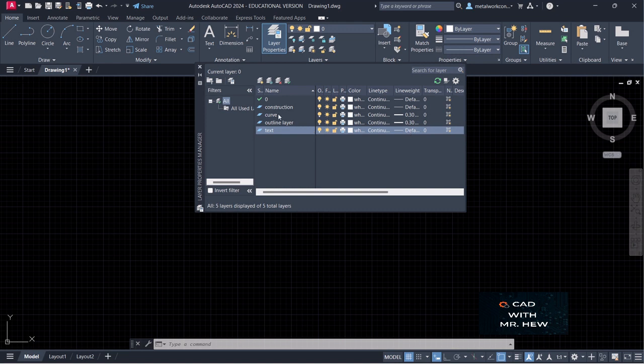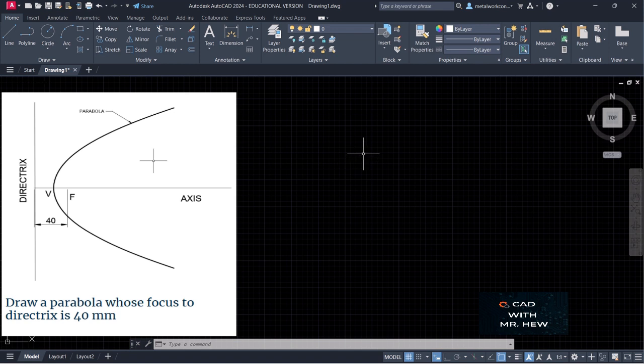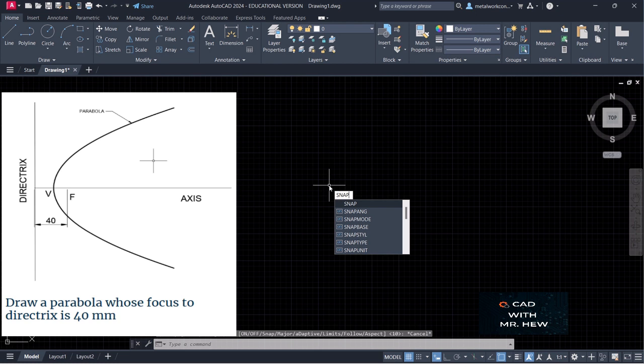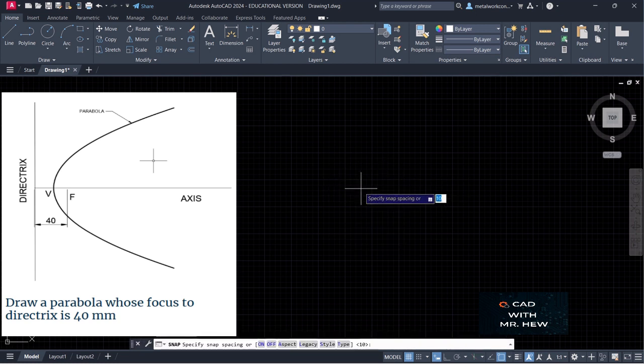All right, so we have our layers, text, construction. We're going to close this. We can check the grid. The grid is 10, so that is okay. We're going to check our snap. Our snap is equal to the grid, which is 10. So both the grid and the snap are 10 in today's class.